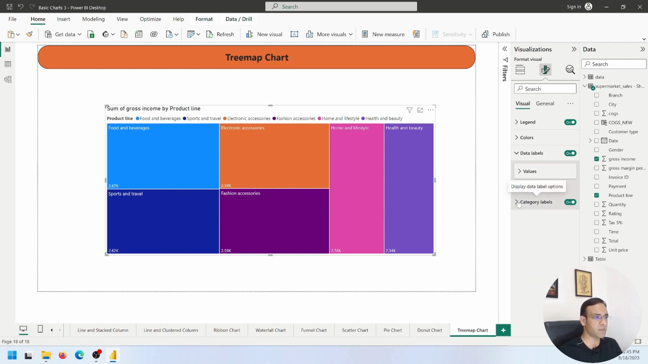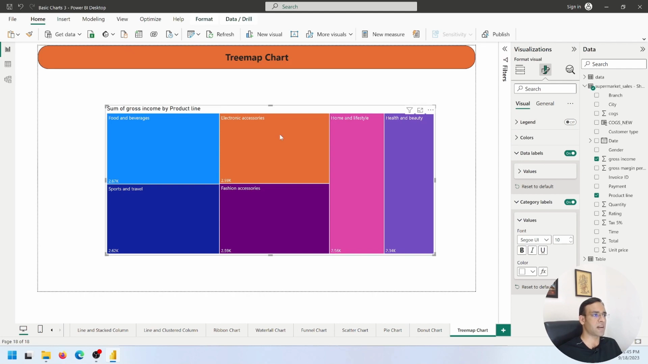Go to the category labels. The category labels are active by default for me. The category labels are the same as the legend, so it is a duplicate. If you don't want to keep the category labels, you can just turn them off, but I will keep them on. But I will turn off the legend because it is a duplicate, because my category names are already available in the category labels. So that's pretty fine with me.